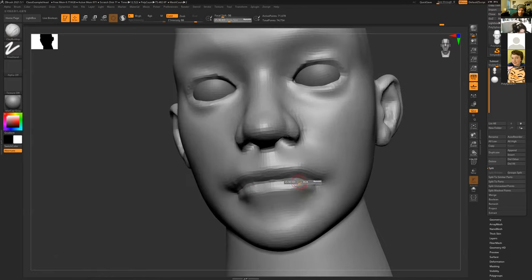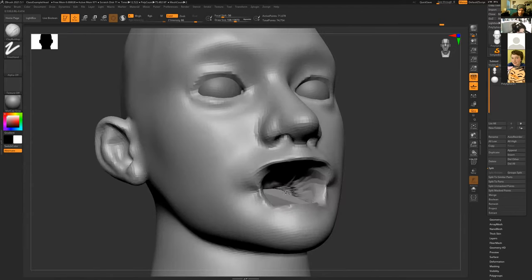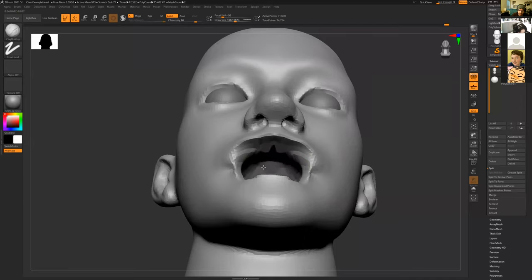If I wanted to do the inside of the mouth, I would have to kind of delete this. Not really delete it, just crumple it in. I'm just carving in with clay buildup, right? Just carve all this in. Crawl this up here as well. Oops.